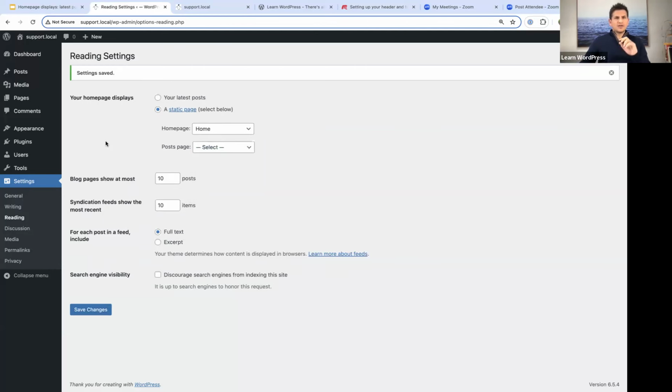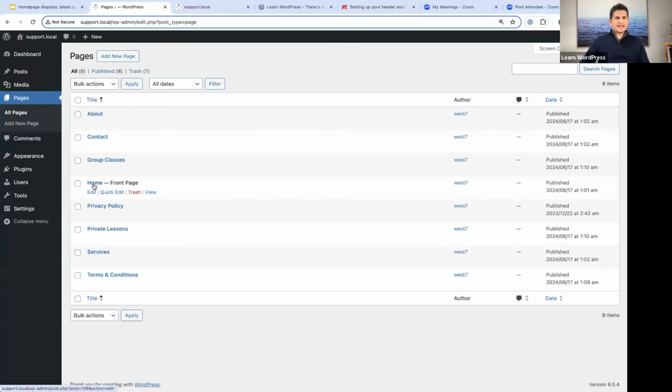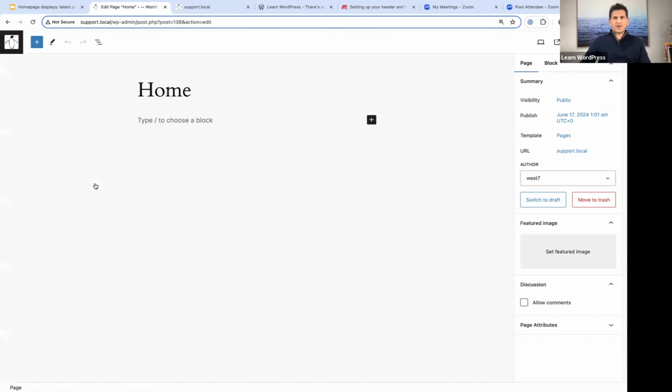Now, the one thing I want to talk about first is the template that has been assigned to my homepage now. So I have set a static homepage. If we go to pages, you will notice that next to home, it says front page, because that is my front page now. But the template that has been assigned to my homepage is the pages template. And I just wanted to point that out.